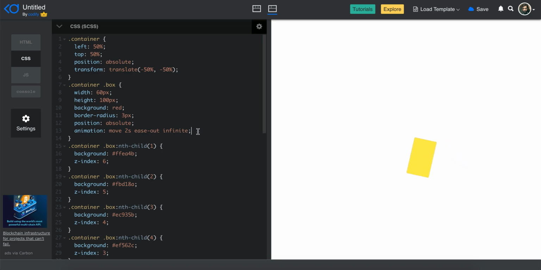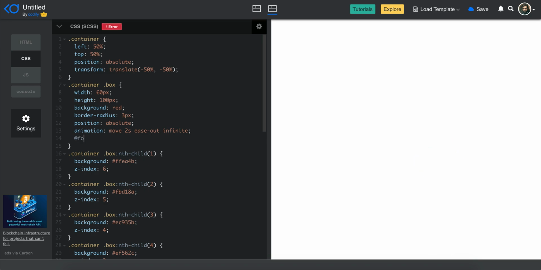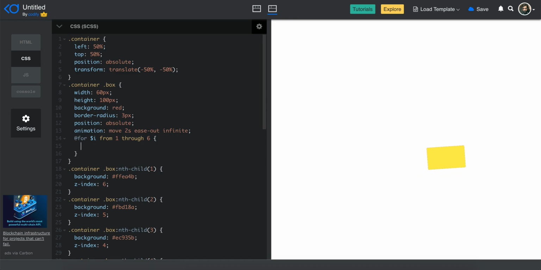And I can use SCSS for this. So I can use a for loop here and I can say, okay, I define a variable called i from 1, since I know I have 6 boxes. And then here I just select each of them using this selector. I would say just nth-child. And then here I can just say hash mark, and then basically passing my i over here, which is going to be 1 through 6.